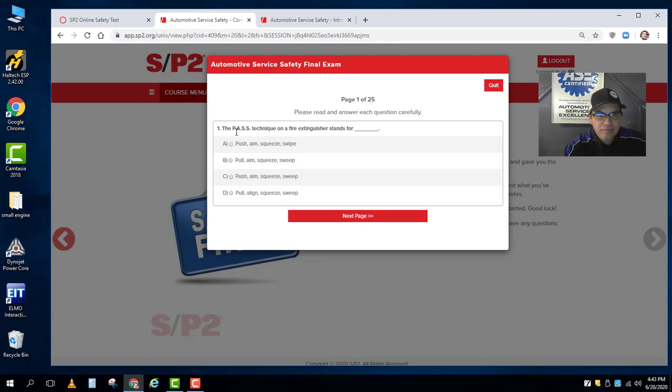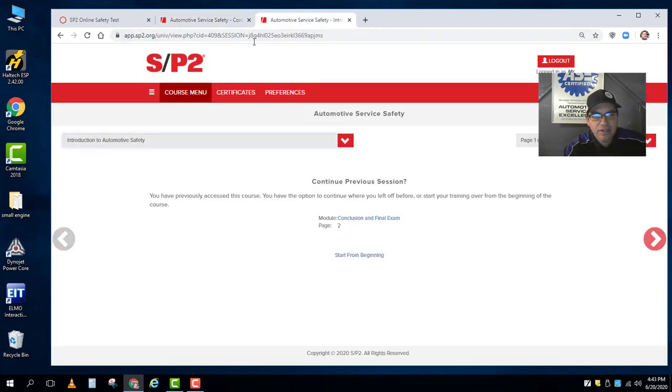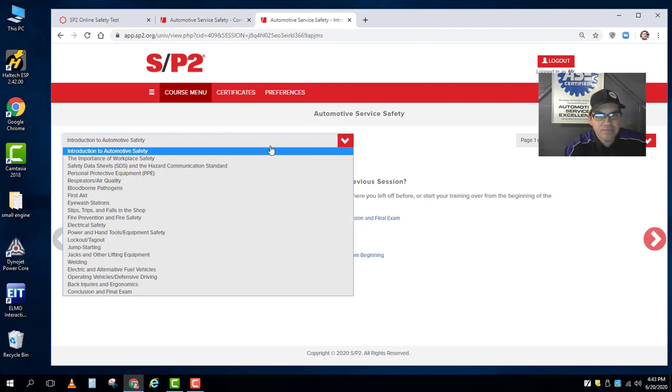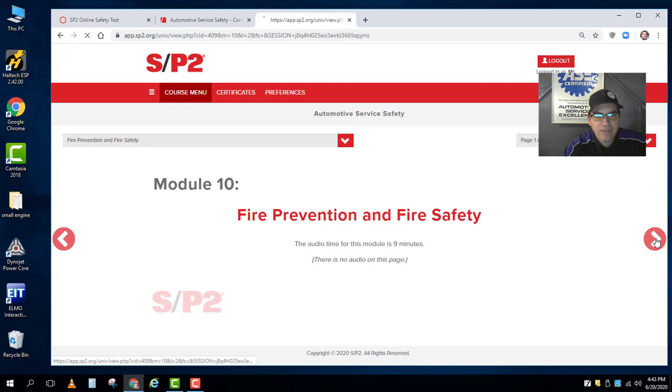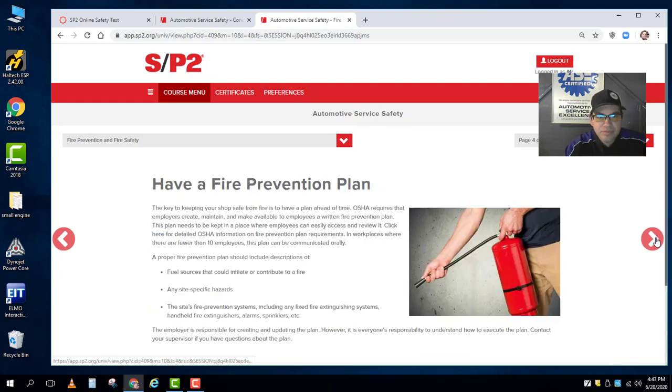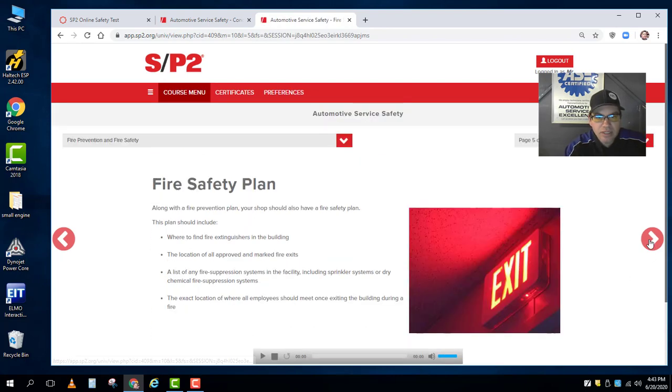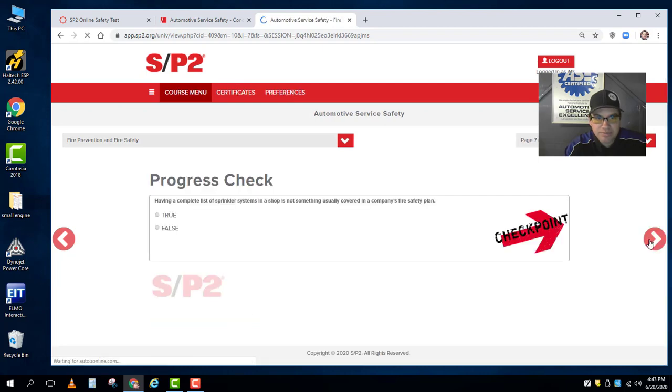So if I look at this test question, the PASS technique on a fire extinguisher stands for push, aim, squeeze, swipe. Push, aim, squeeze, sweep. Well, let's say I don't remember that particular acronym. I know it's going to be under the fire section. So what I'm going to do is scroll down here to fire prevention and fire safety, and I'll review this particular module.